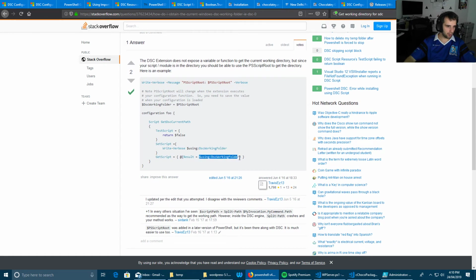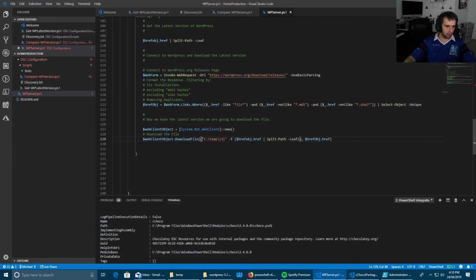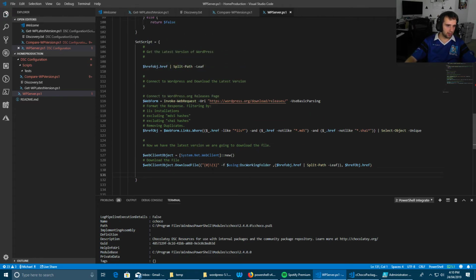Using DSC working folder. Bingo. Okay, perfect. So what we can do is we can just do this. What I'm doing here is I'm just specifying the DSC, we're using the using. That makes sense. So I've got the DSC working folder, so I'm just going to download it in there. That's fine.